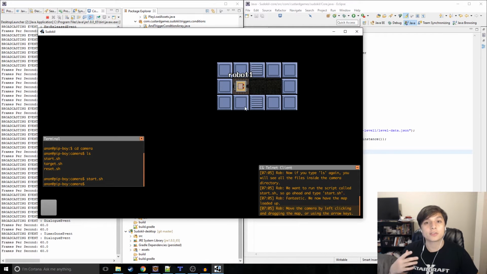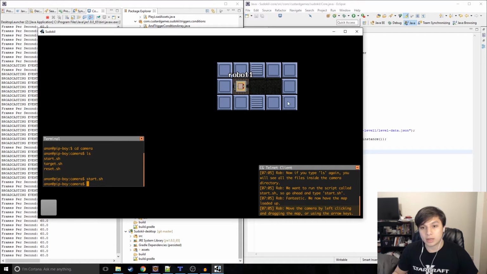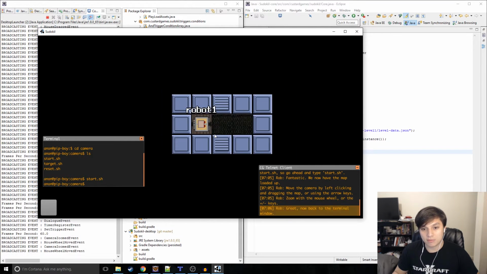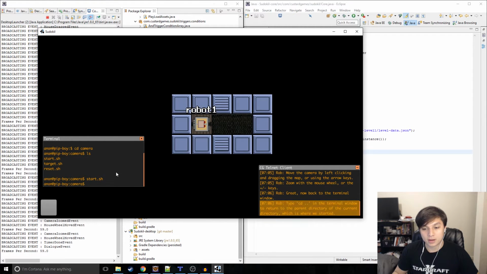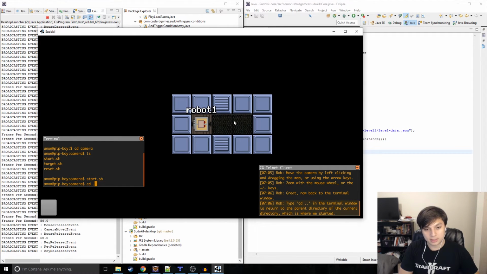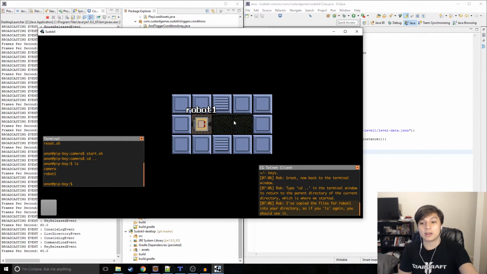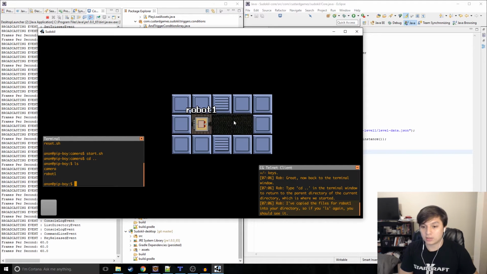There are a lot of different triggers and different results for this tutorial system. Before, he was reading our input for the terminal console screen, but now he wants us to move the map around, and you can see he's recognized that we have moved the map. Now he wants us to cd ... And if you remember, before we only had the camera in the directory. Now he's gone ahead and removed robot 1 in there for us.